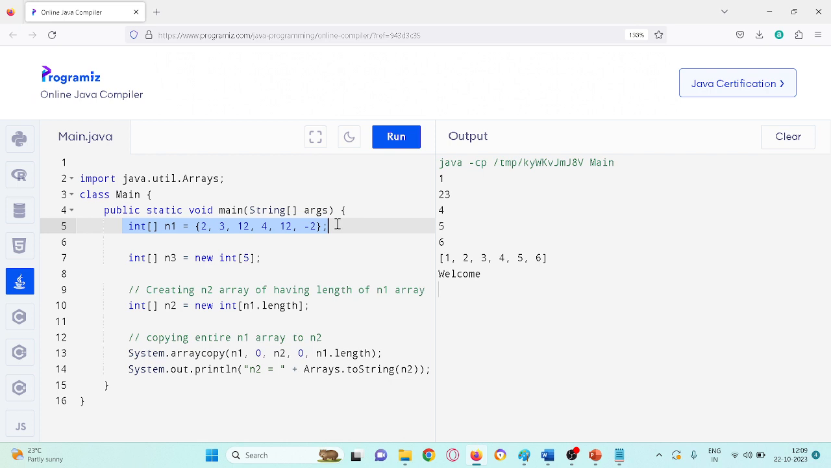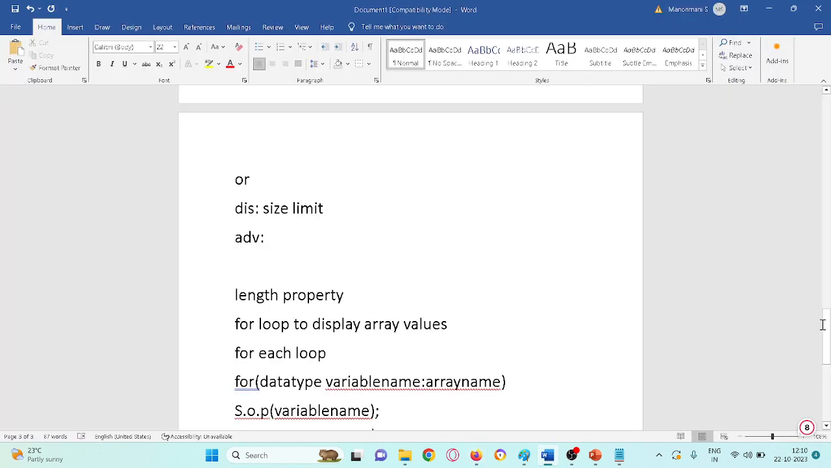Here we have created an array called n1. One more array I have created, n3, with the same size 5. Then I have created array n2 with the same length as n1, because I am going to copy n1 into n2.